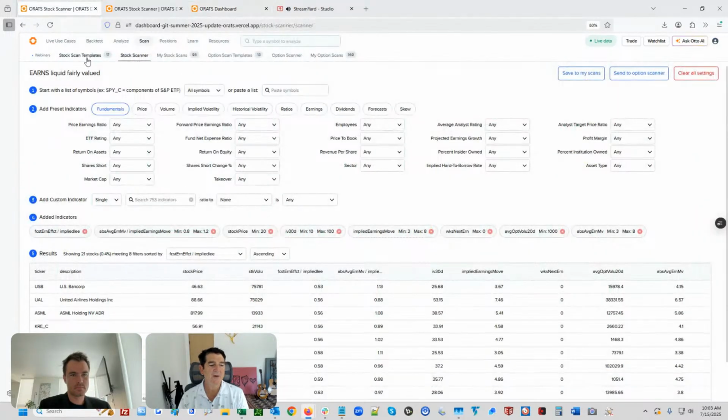So I think one of the first things to do is, when you come into the, now this is our new beta, so when a lot of people are seeing this, this will already be the new ORATS dashboard look. We've moved basically the tabs to the top, everything else is there. And we try to make it easier. We have live use cases and we've added that, but the scan and stock scanners are pretty similar.